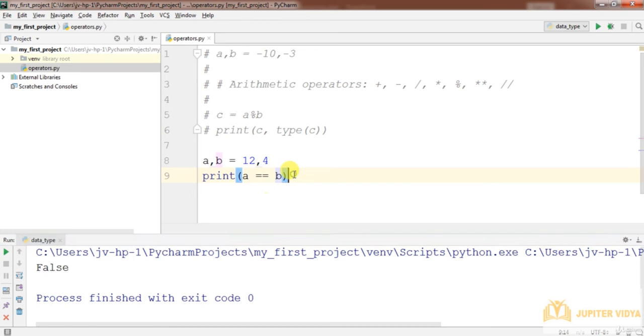All these are comparison operators. So these other operators we will discuss with conditional statements, so that it will be easy to understand. We will explore more about these operators with the help of conditional statements in another lecture.